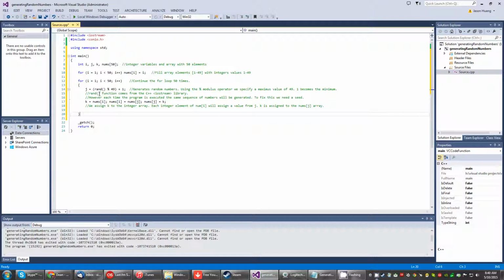The rand function comes from the C++ IOStream library. However, each time the program is executed, the same sequence of numbers will be generated. To fix this, we need a seed, which we'll work on later.